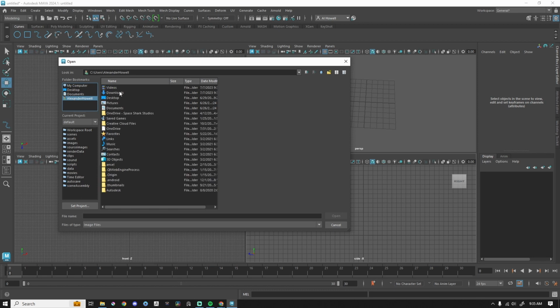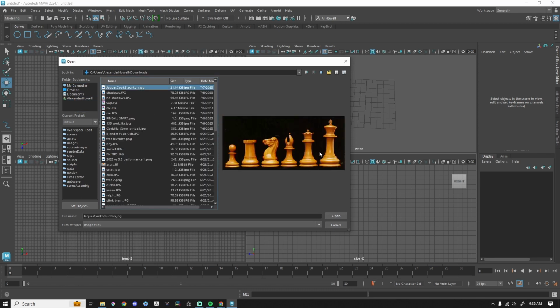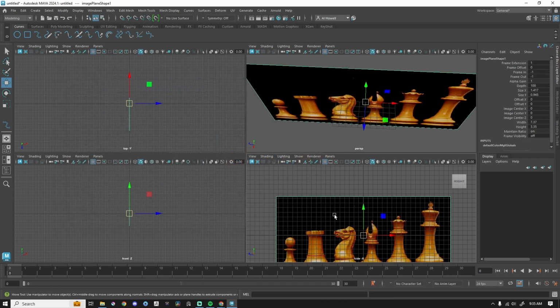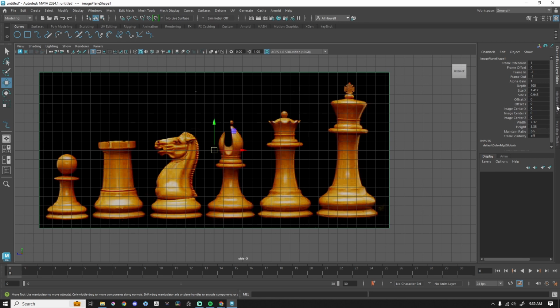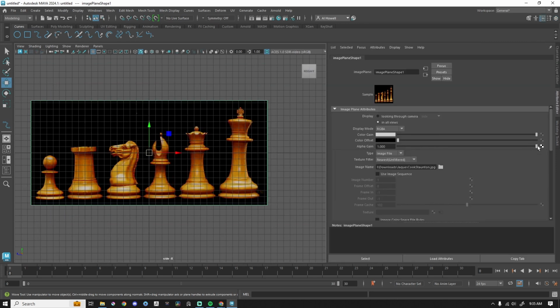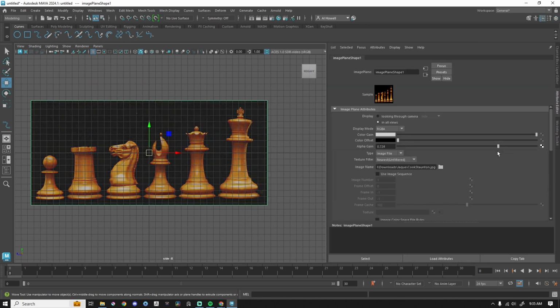I just went out to Google and downloaded chess pieces. You need a nice side view. It doesn't have to be perfect, right? There's always going to be some perspective when a photograph is taken. Then in my attribute editor, with the image plane selected, I like to go to my alpha gain and pull this slider down. All the way, you can't see it. Now, this stage is not required. I'm going to show you what I typically do.